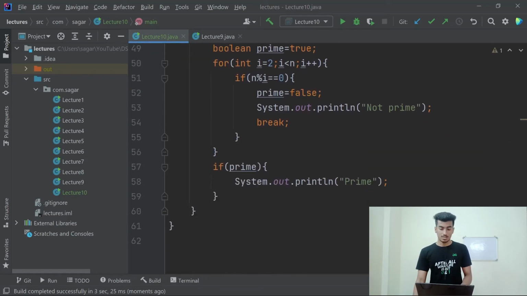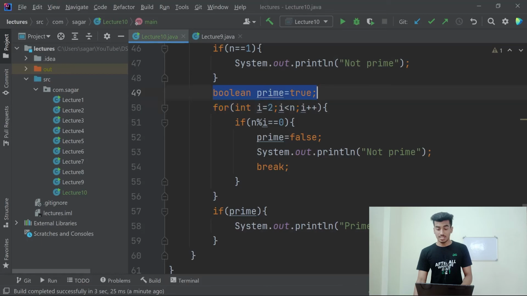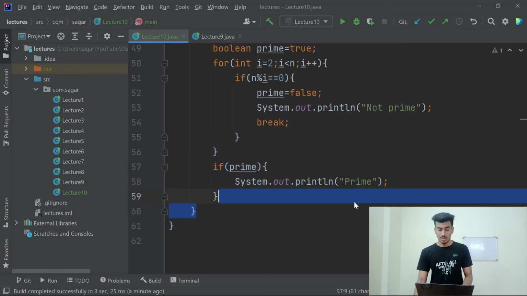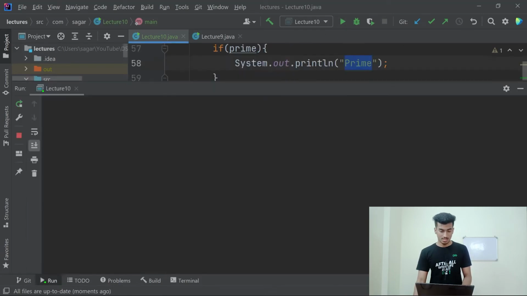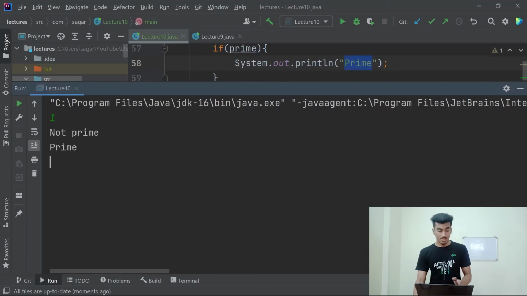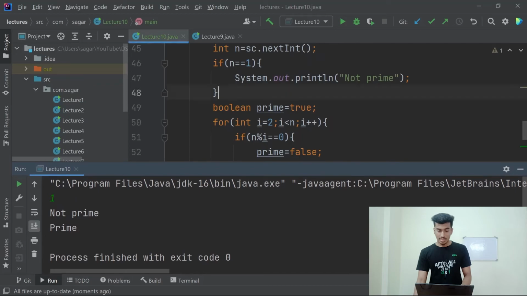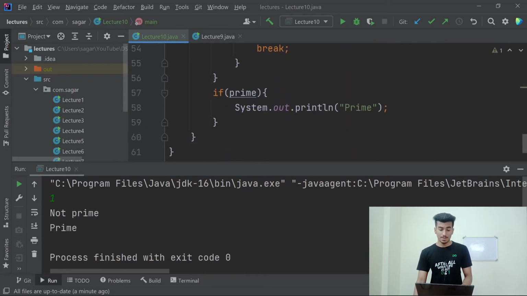But still, if our n is 1, then this condition will be executed. Our flag prime is also true. And after this for loop, this condition will also be true, and it will print prime. Let's check it. If n is 1, here you can see we are printing not prime. But because this flag is true, we are printing this statement also, because this condition is true and we will print prime.